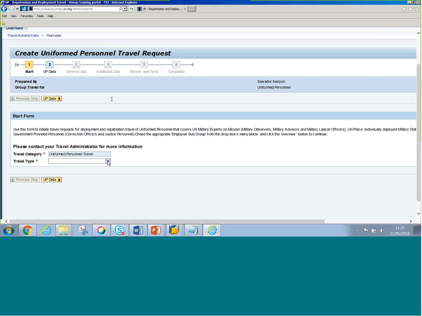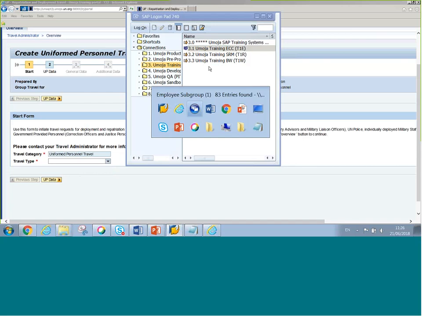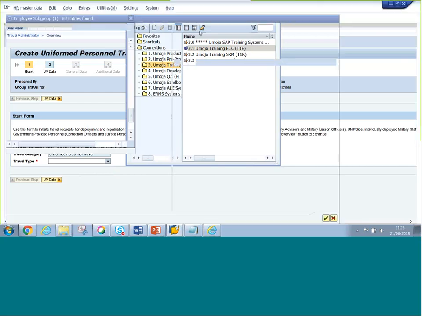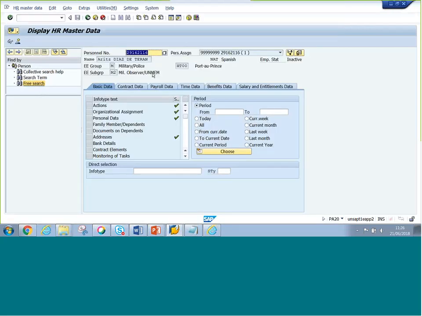Okay, so this is the portal. This is the screen you have to indicate to raise the travel request for deployment and repatriation. So in this case, I need to select the type of traveler, right? In my example, it was an AMMEM military observer.